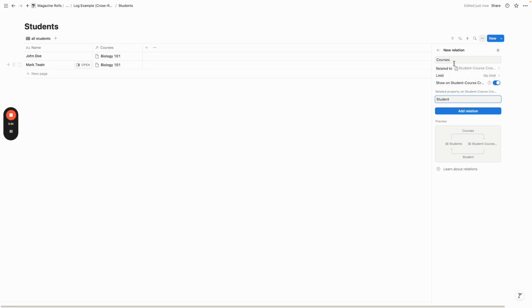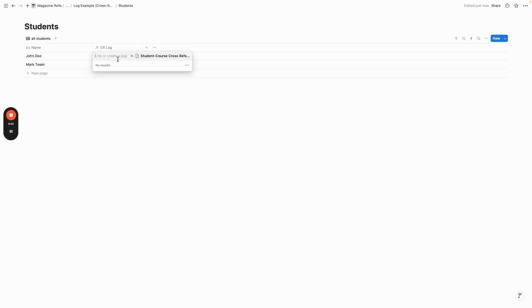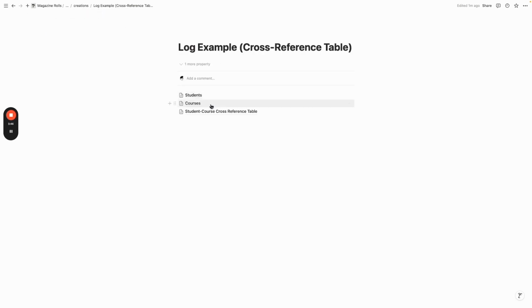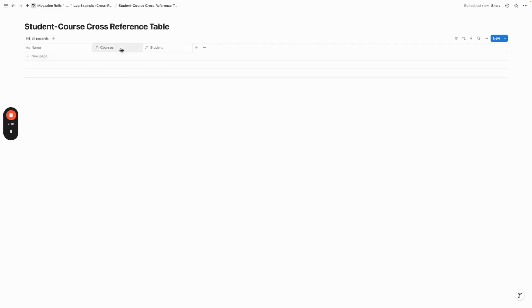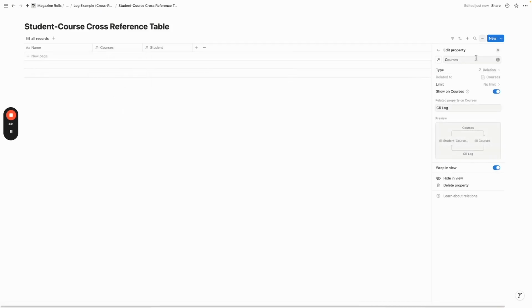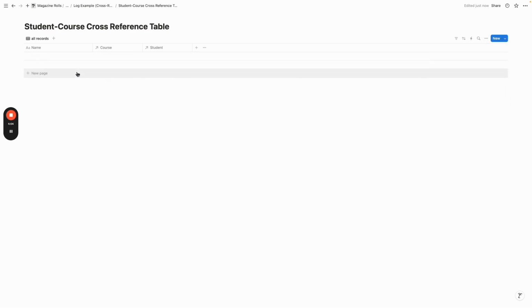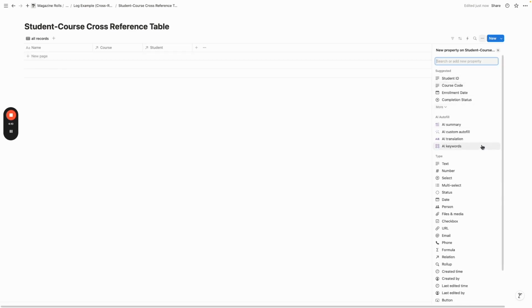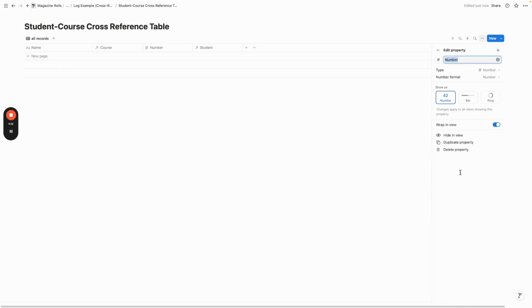So this is going to be, again, that CR log property, and we're going to show it on all of them, right? So we have CR log, and there's nothing in here, and then there's going to be the cross-reference table where we have courses and students. On both of these, it should just be one course to one student, right? And this should be limited to one. So here, since it's limited to one, it's going to be limited to just information about that record. So on this page, it makes sense for me to add that grade value.